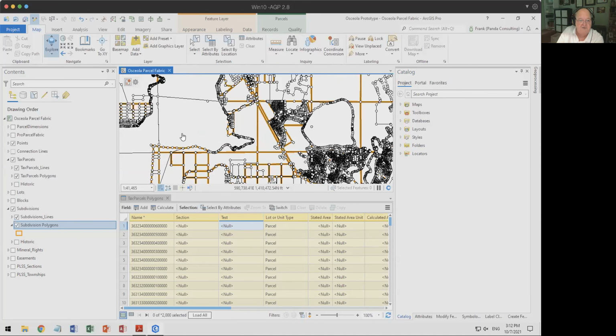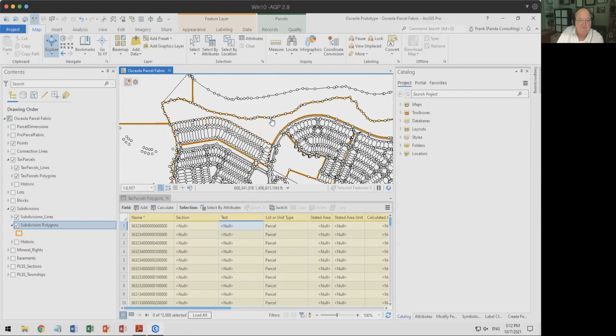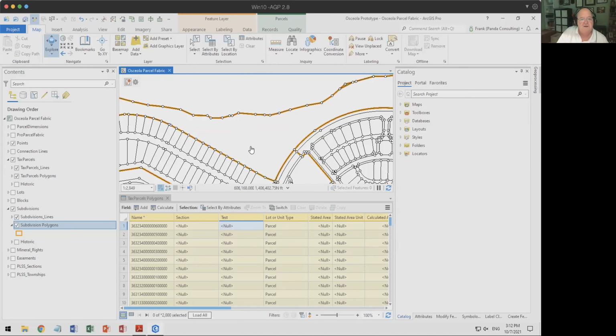I can see there's some areas where there's no intersections. There's other areas where there's some definite intersections in here. Let's go and test this initially on just a couple of parcels.